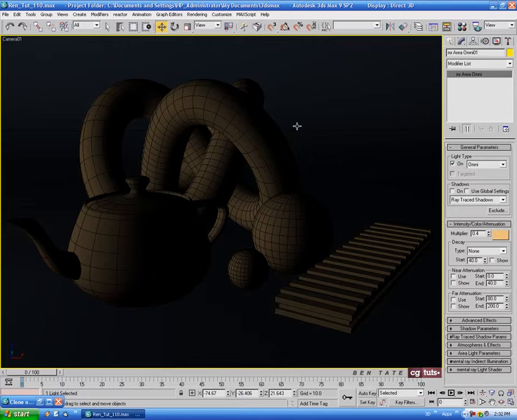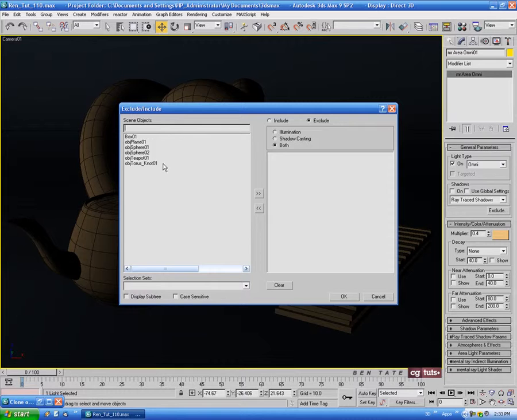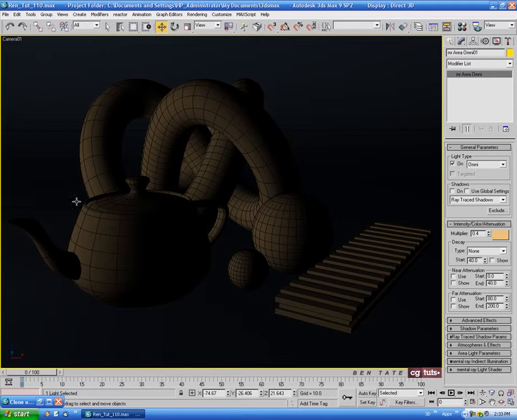Okay, and I also want to exclude the background plane here from this light, so we just have the orange color on the actual objects. So let's go into the exclude box here, and we'll select our plane. Let's hit this arrow here to put it into the exclude list, and you can do that by illumination, shadow casting, or both. We'll just leave it on both here, so hit OK, and that light won't affect our background plane now at all.